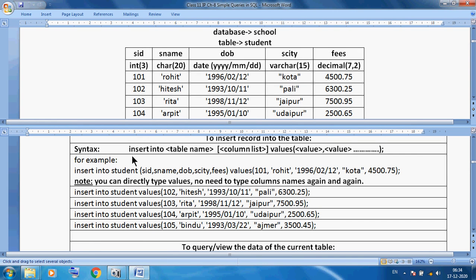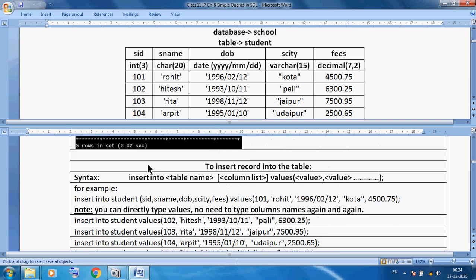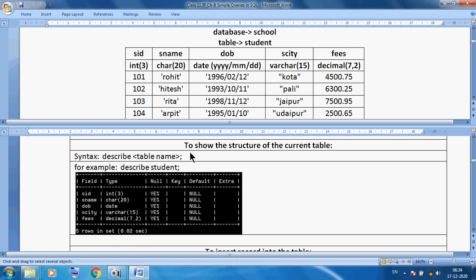Class 11. Today I am discussing our topic: how to insert records in a table. How to insert a record in a table. Last time I discussed how to show the structure of the current table.